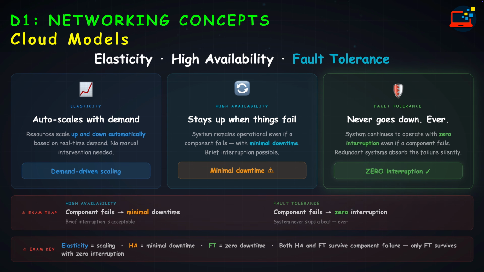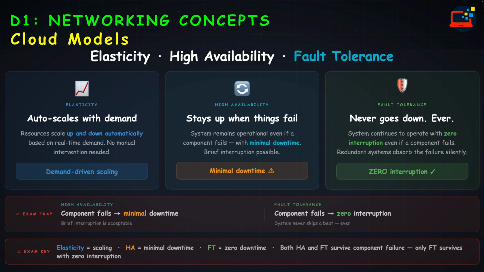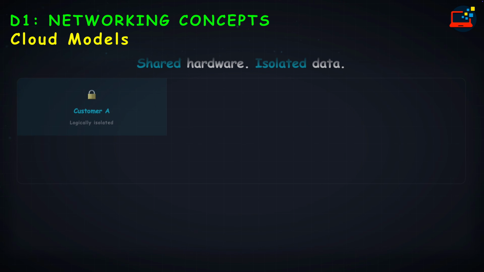Elasticity means the cloud automatically scales resources up and down based on real-time demand. High availability means the system remains operational even if a component fails, with minimal downtime. Fault tolerance means the system continues to operate with zero interruption, even if a component fails. High availability and fault tolerance are often confused on the exam. High availability minimizes downtime. Fault tolerance eliminates it.